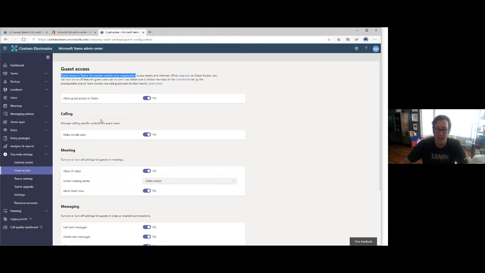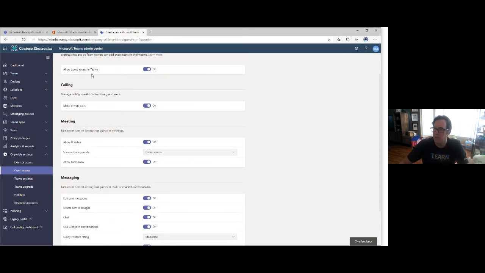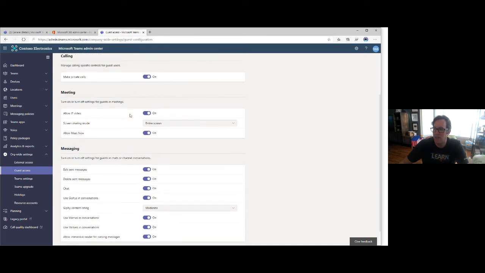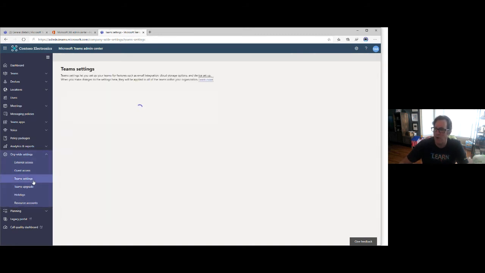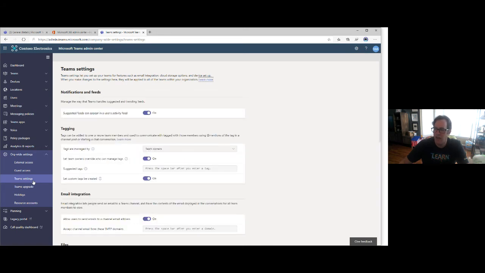So this is something that I highly recommend, but at the same time, you can decide if it's on for some and off for others. So we're going to allow people to be guests. We're going to allow them to make private calls, different meeting features, different messaging features. Everybody loves a Giphy, but do you want your external users to be able to use that? Then there are broad-based team settings and also other items that, if you are currently using Skype, about being able to upgrade from one solution to the next.